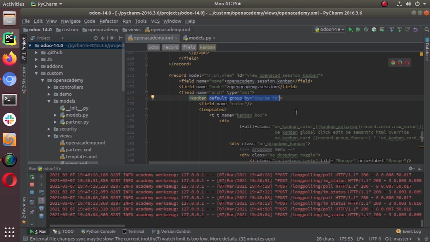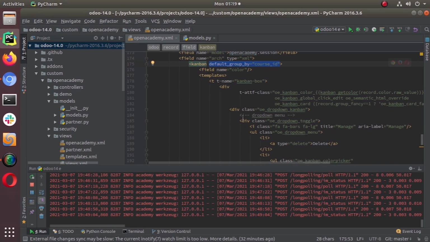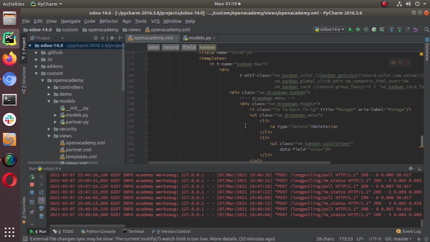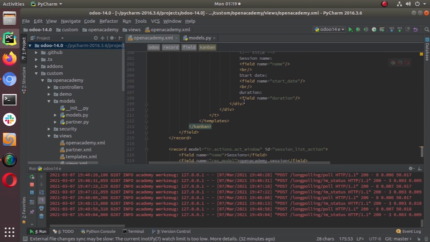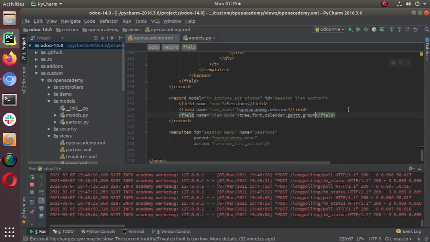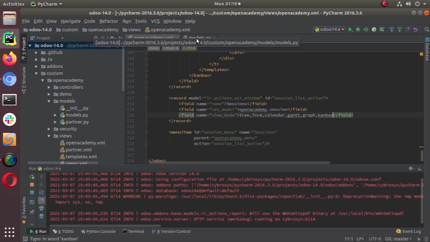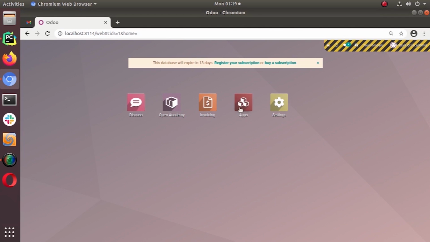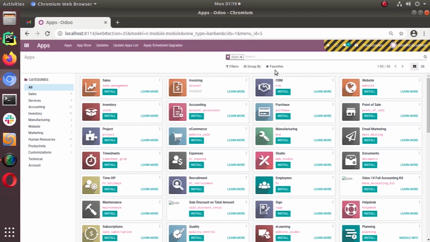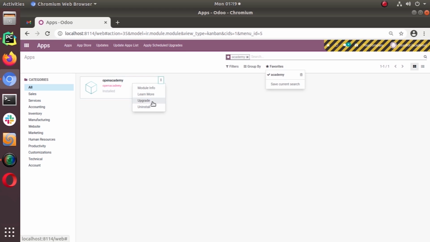Before going to that, we can check how our current Kanban view will look in the user interface. For that, we have to add kanban in our action. Let's restart the service, because we have added a field in our models.py. Then let's go to apps and upgrade.